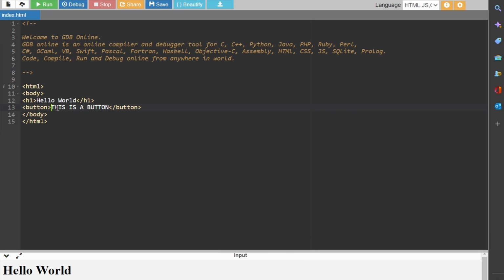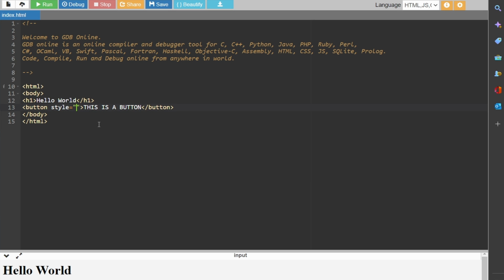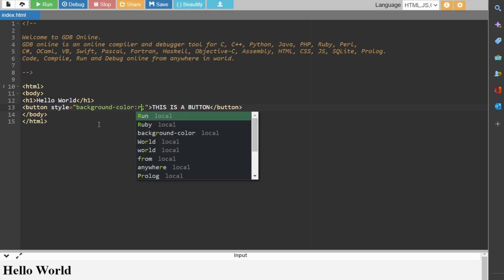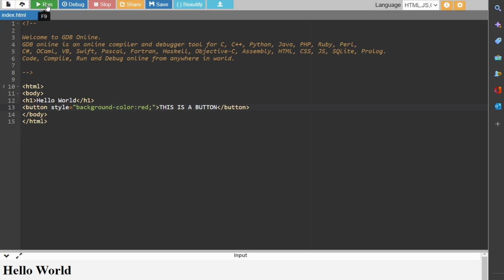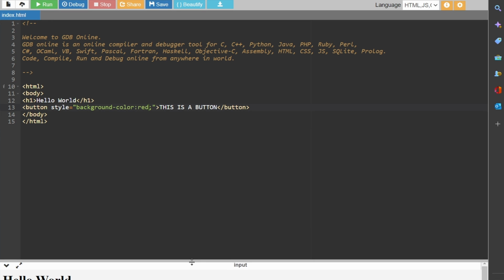Now you can even change the color of your button. You can write style equals to, inverted commas, background color. I'm going to choose red, and as you can see, it has turned red.